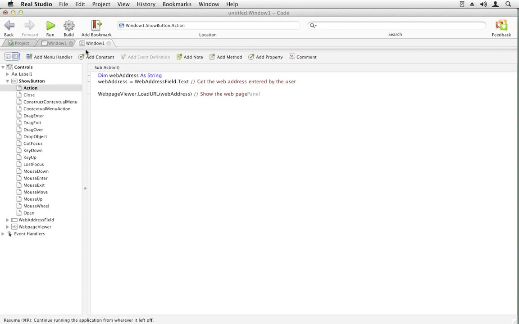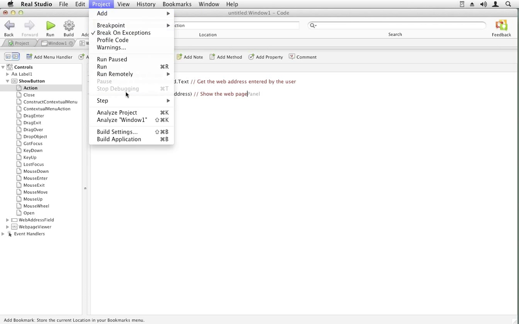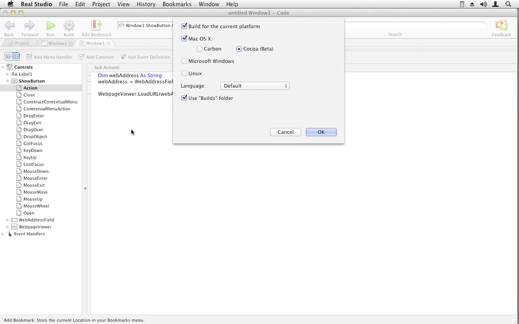But this is all run inside of Real Studio itself. What if you actually want to share your great new creation with the world? Well, you have to build your application. And I briefly mentioned that earlier. So first thing we're going to want to do is check our build settings. And this is where you can specify which of the desktop platforms you want to actually build for.